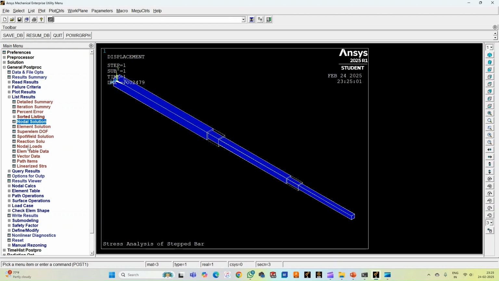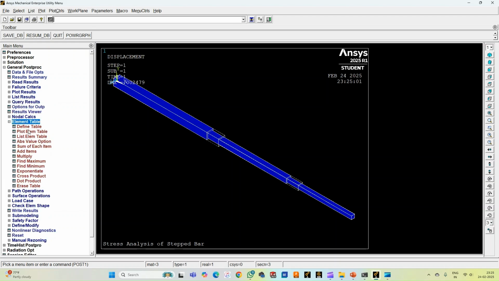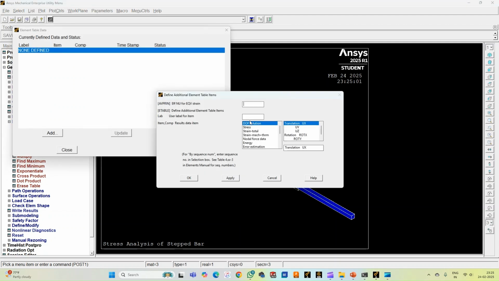And now let us go for selecting the element table and select define table. Click on add, and here let us select by sequence number and select ls. So ls represents the linear stress, so enter 1. So the 1 indicates the notation given in the ANSYS library for the link 180 element to extract the value of the stress for the model created.